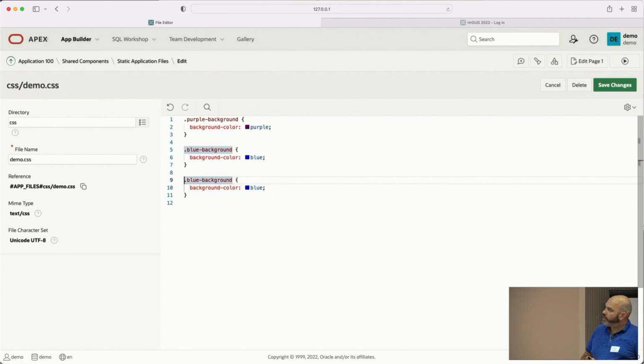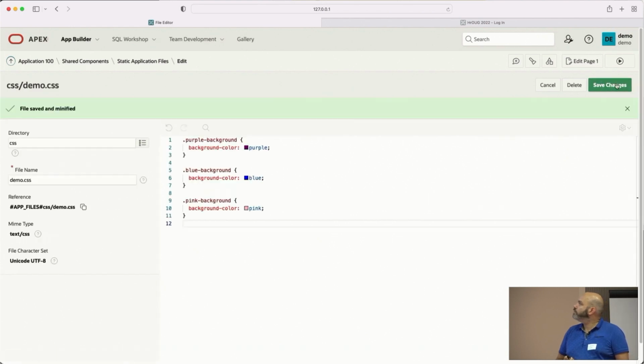Making another color here. I think it will be pink or magenta. Pink. Cool.